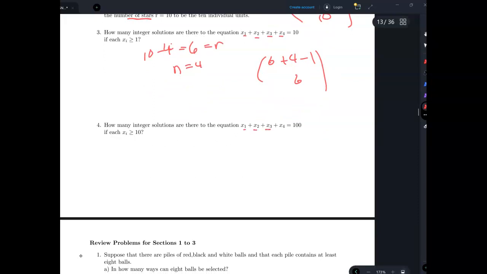And just one more little iteration on this. If I have 10 in each of those, I have to add up to 100. So the number that I'm choosing is going to be 100 minus 40. So really, I'm choosing 60 of them. Then my number of categories is 4, so my n minus 1 is 3. So I'll have 60 plus 3, choose 60.